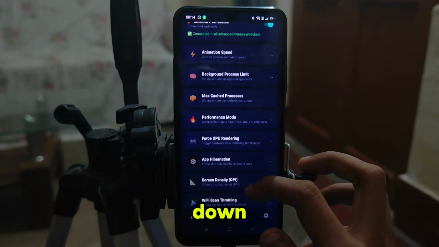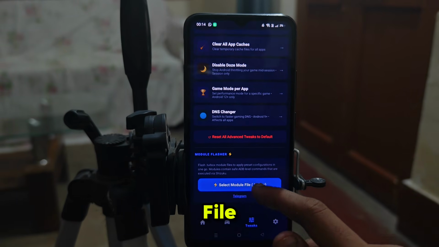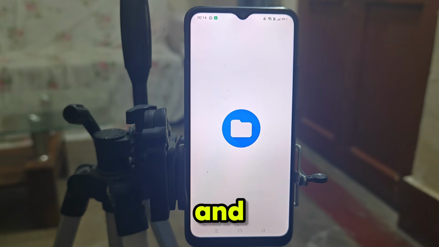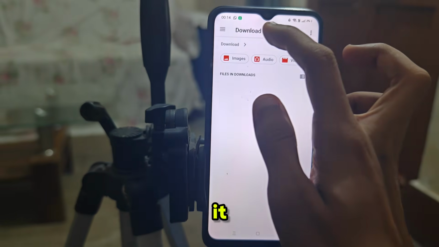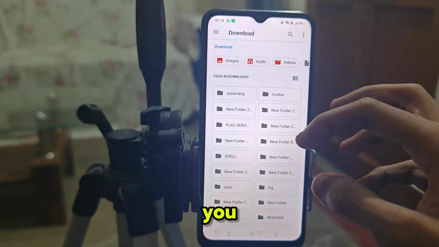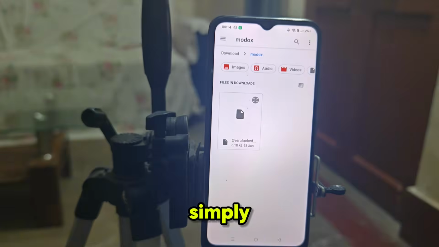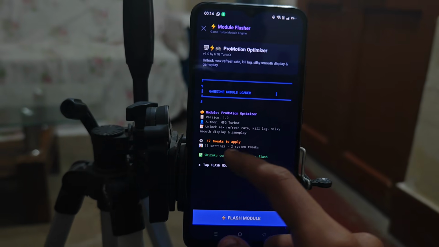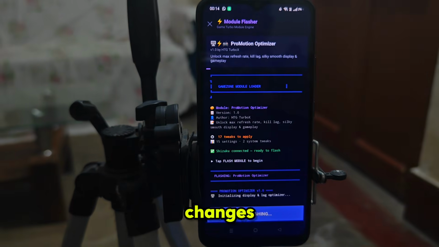After that, go down and search for the select module file. Click here simply and find the module. Go to the downloaded folder, and go to the folder where you have saved the module. As my module is in this folder, I simply click this. As you can see, here are the module name and what the module does. Now simply click fetch module and click apply changes.